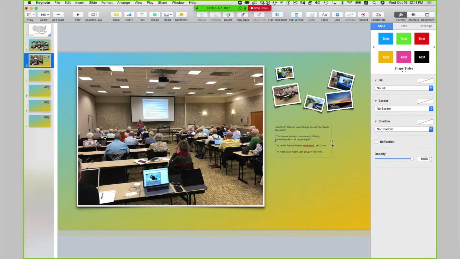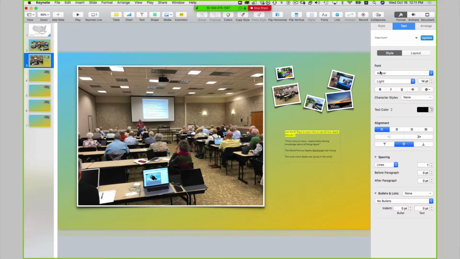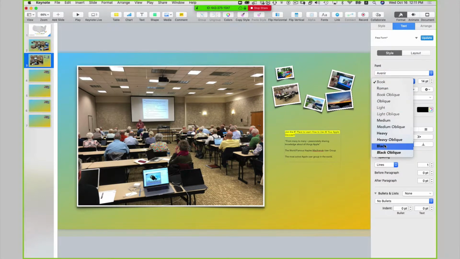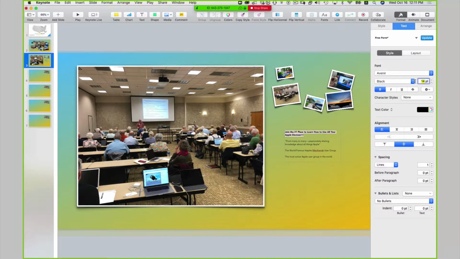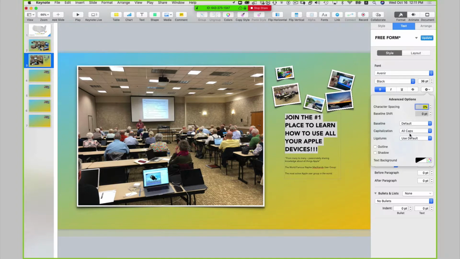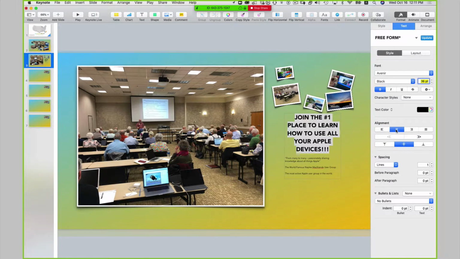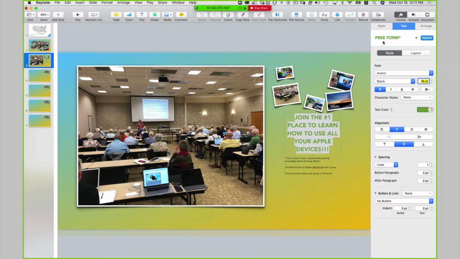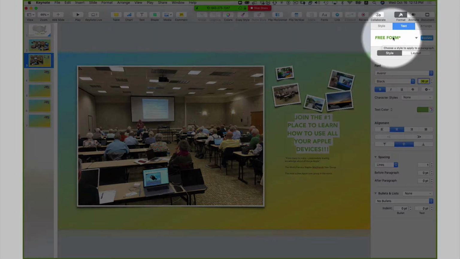I'm going to reduce the size. So now I'm going to style this text. So I want this to be a veneer and I want this to be black, and that's going to be 36 point size. I'm going to style this so that it is all caps and we're going to center this. And I talk to myself while I'm working, so I hope you understand. And let's change that color.